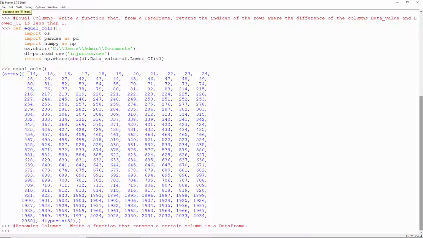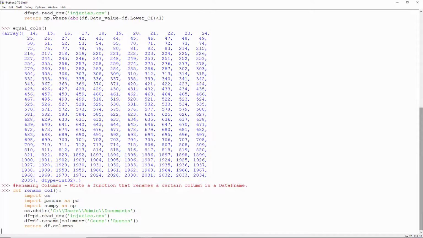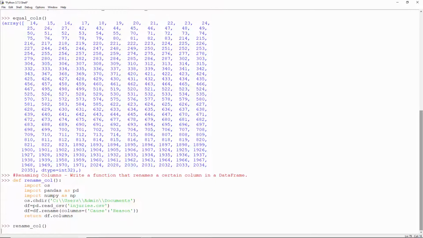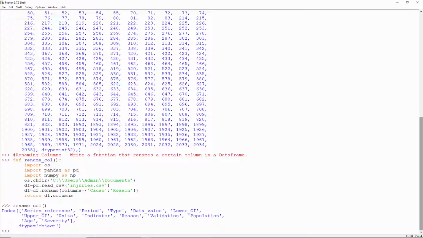Renaming columns. Write a function that renames a certain column in a data frame. We use the rename method for data frames to change the name of the column cause to reason in the df data frame. This does not alter the column name in the actual CSV file. Then we return an index holding the names of all the columns in this data frame.